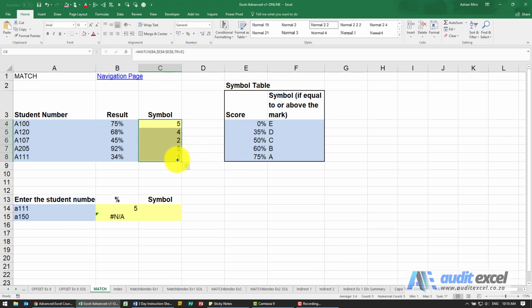So when I copy this down, it gives us a 4, because it said 68%, it goes here and it goes down until it finds the next biggest number, and it says, okay, I think it's over here, and that's the 4th item, 1, 2, 3, 4, in the list. So it returns the same logic as VLOOKUP, except VLOOKUP goes that one step further, and you can pull through the symbols. Match just tells you where it would match it.